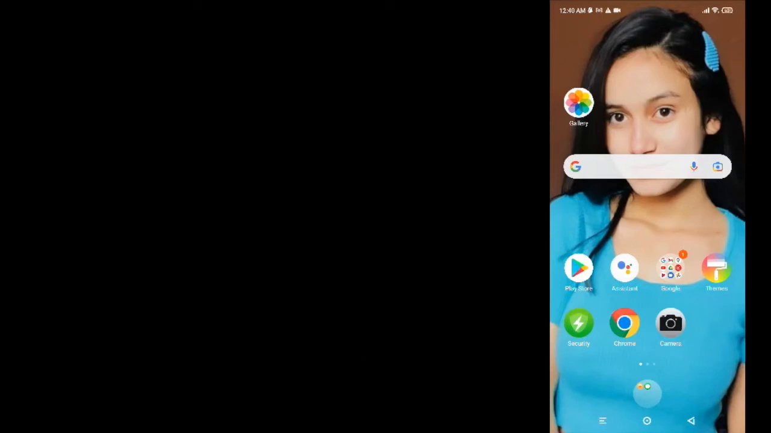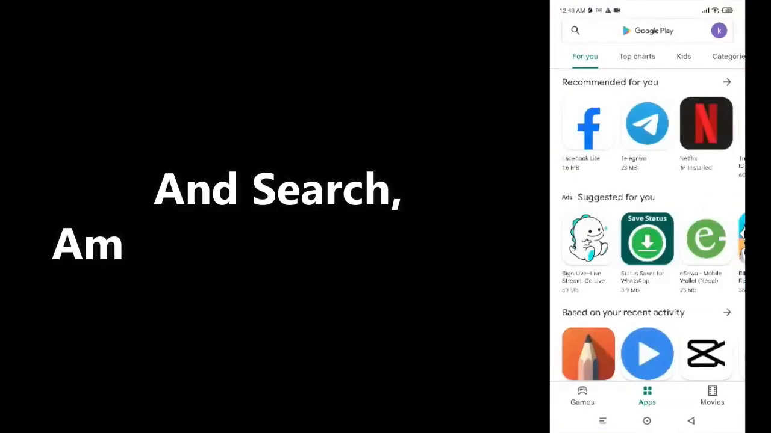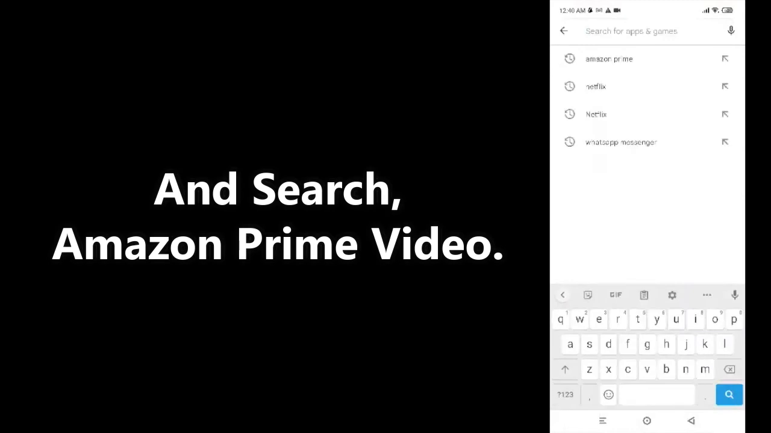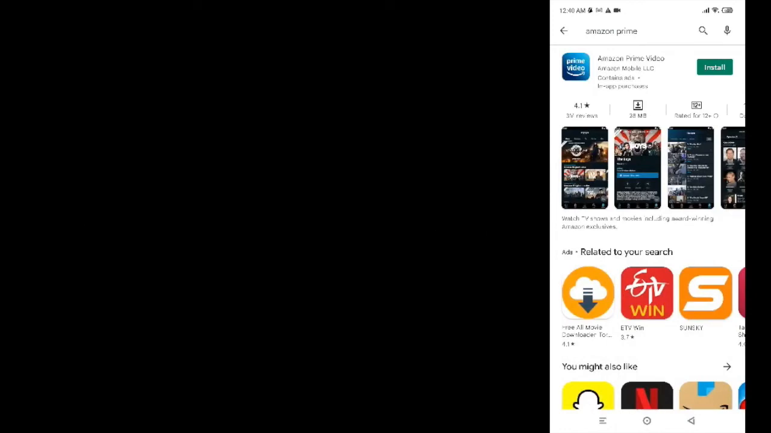Now to download or install Amazon Prime, first of all click on Play Store. Now, type Amazon Prime Video in the search box. Now tap on the install button, which is on the top right corner. Now the process has begun, just wait for it to get installed.